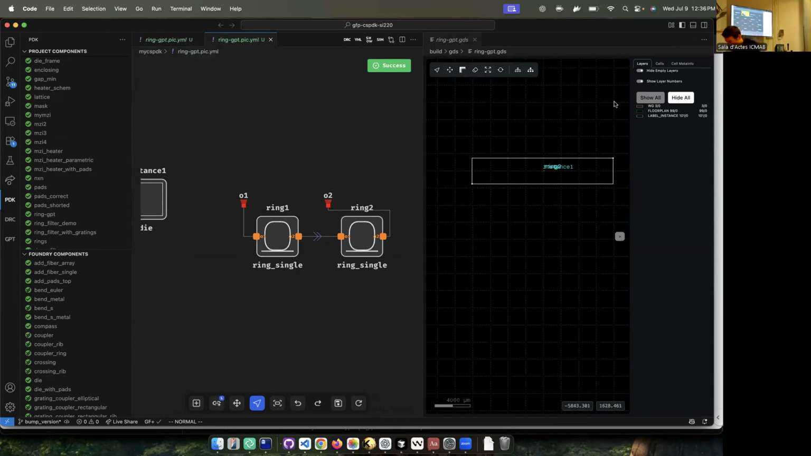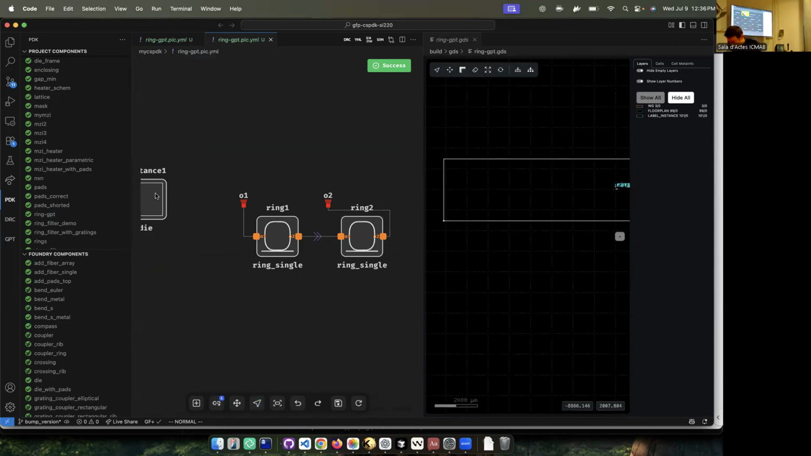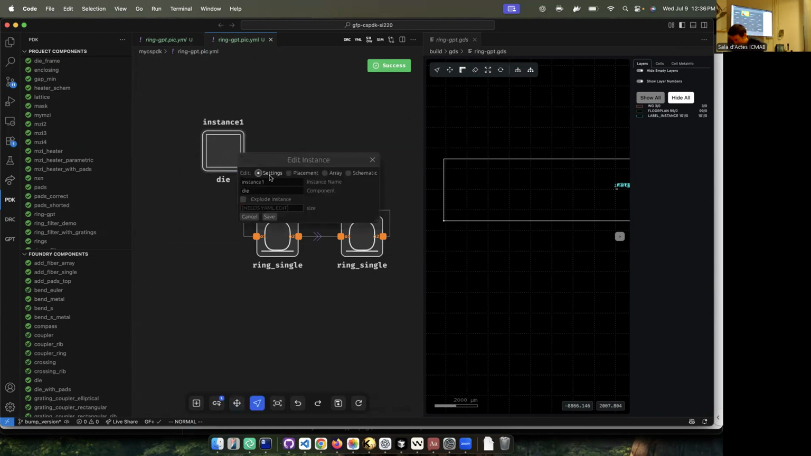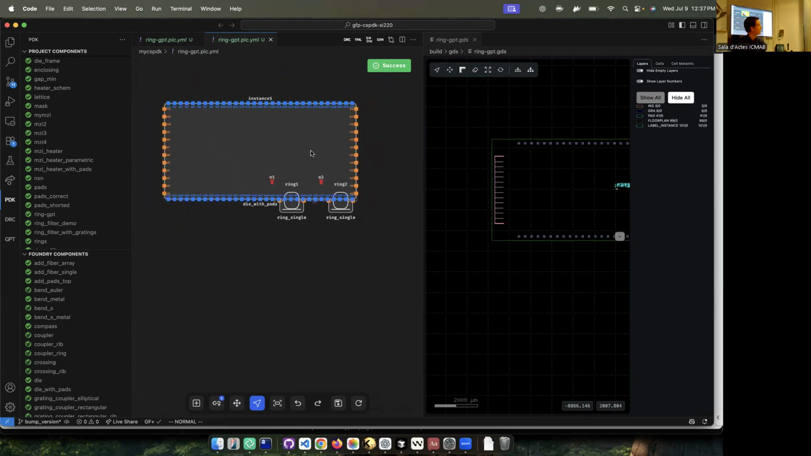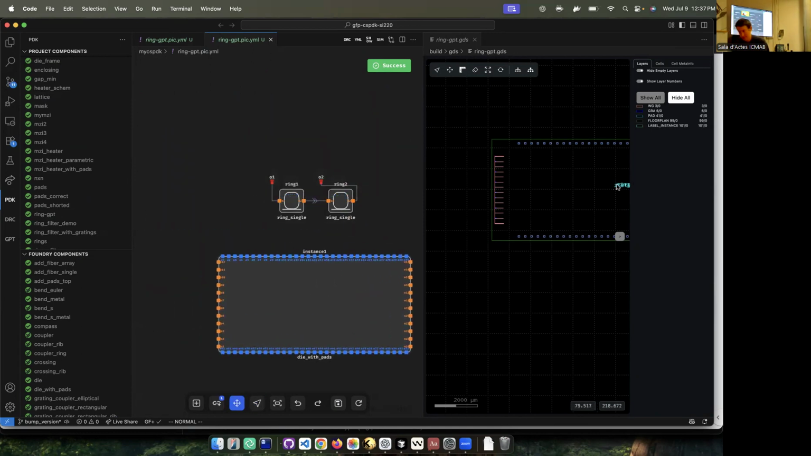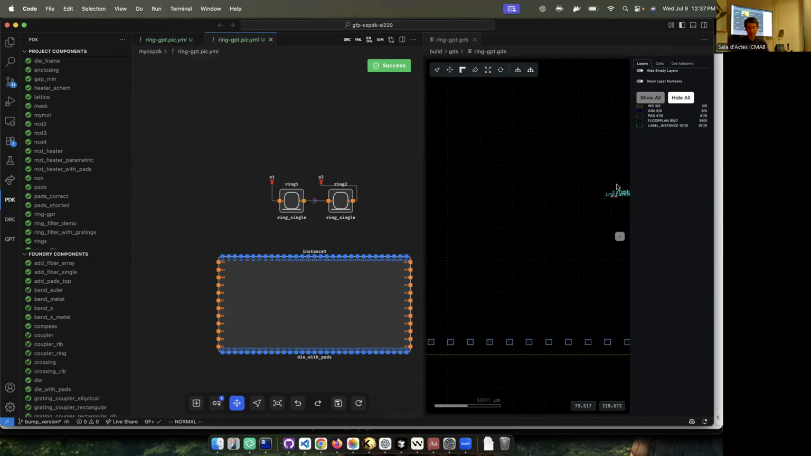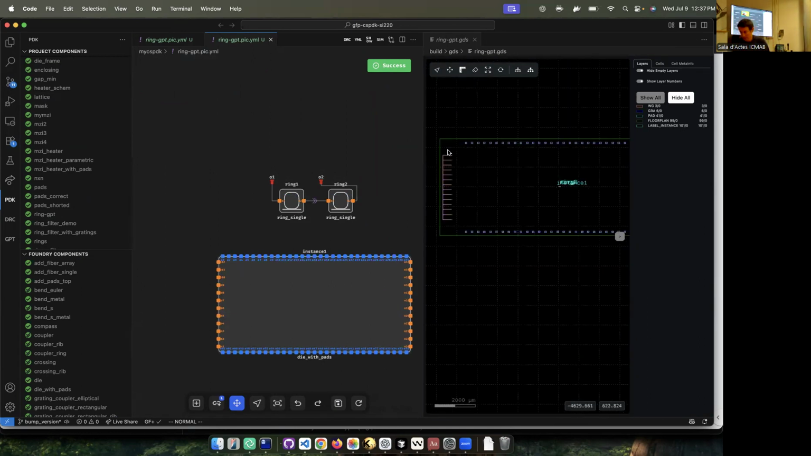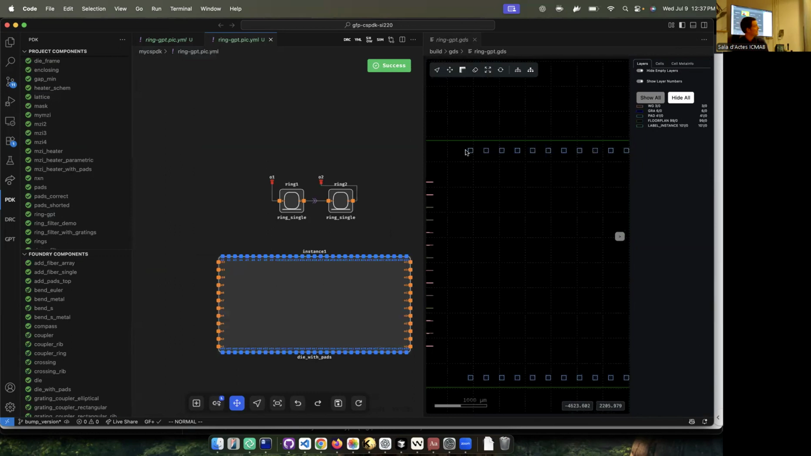Let me show. Oh yeah, I want a die with paths. Otherwise, it's very hard to see. A die was just a square, so I was not seeing anything. But now I put the rings in a package, so I can actually measure it. I have paths for the electrical routing, and then I can start routing to the paths.